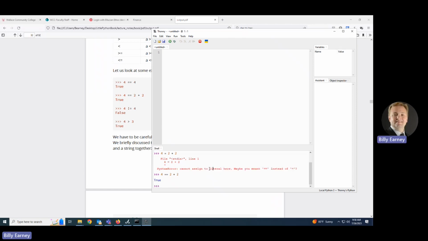And what it means, the literal, it just means that this is like a hard-coded value. It's not a variable. What it's expecting here is for, instead of having the 4 there, that it would be a variable. Like, for example, A is equal to 2 plus 2, and that's valid. And if you look at what the value of A is, it is 4.